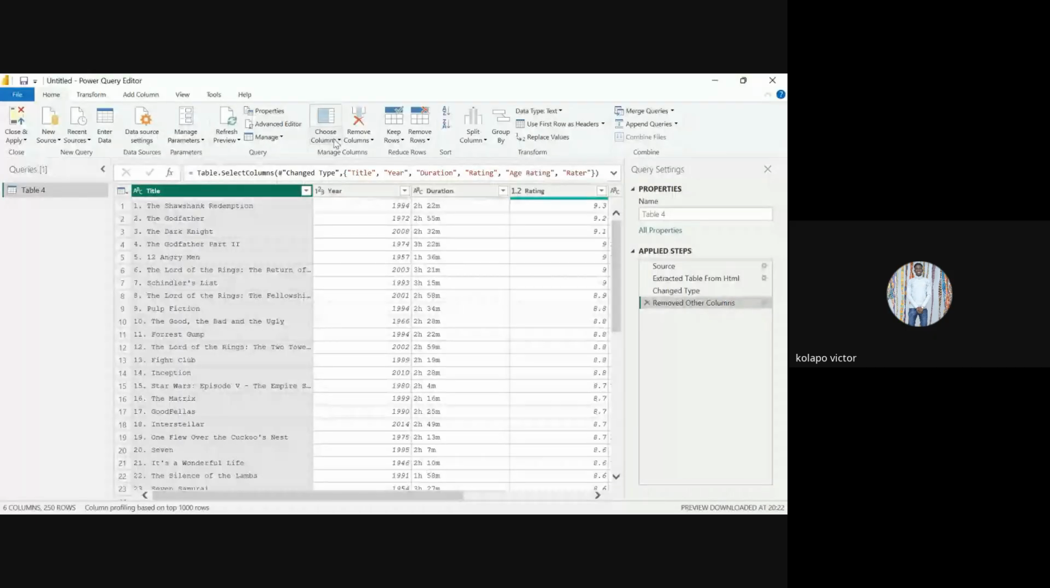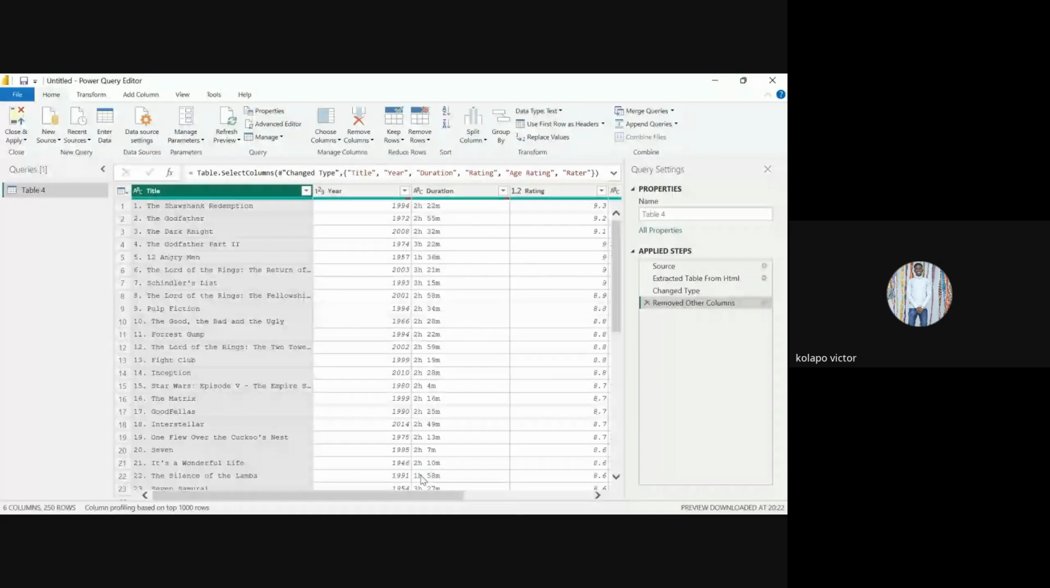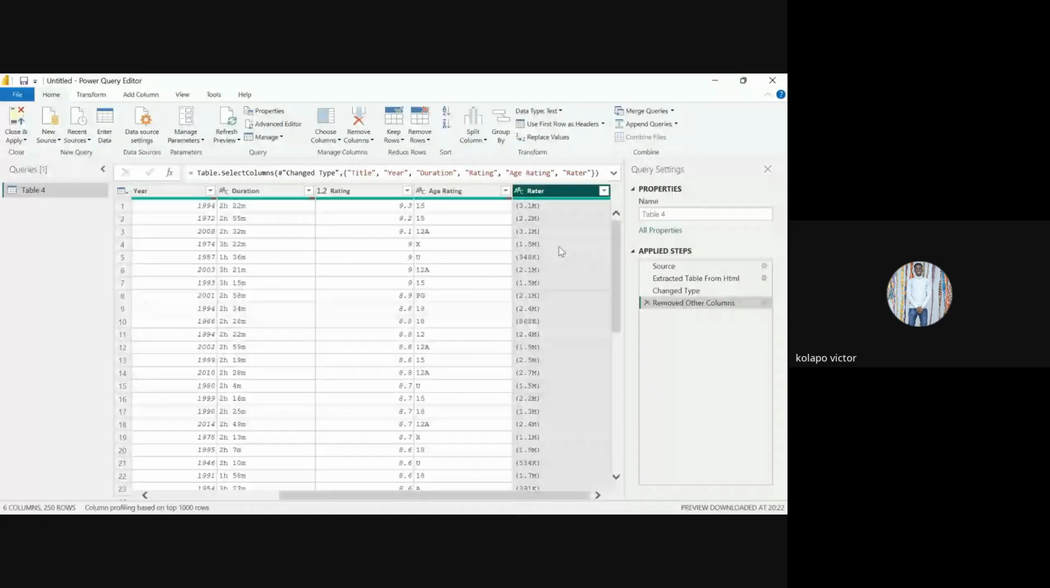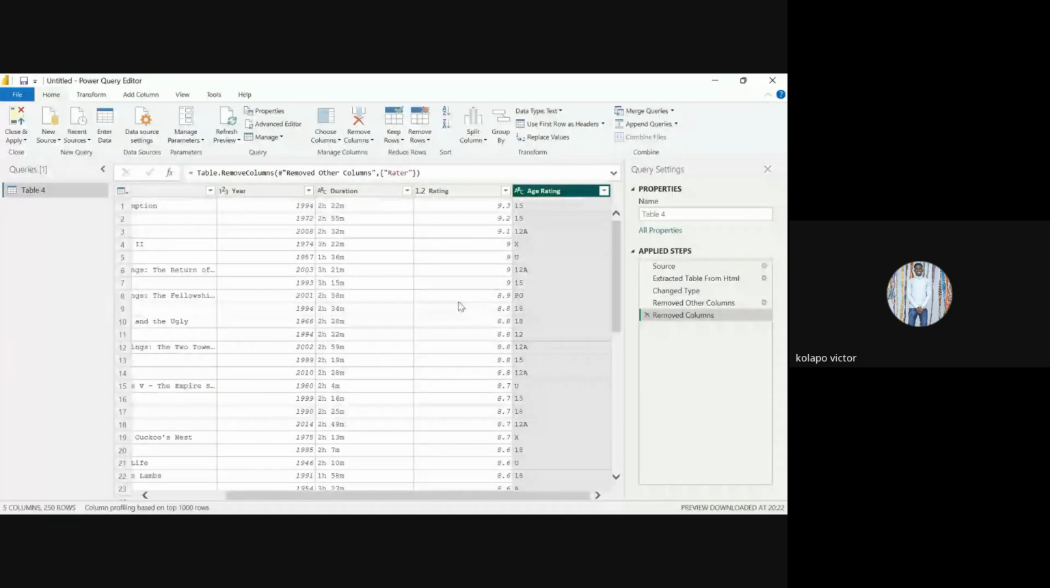If you want to go to a column from here, let's say you want to go to the Reuters column, you have voluminous data, so click on here and it will take you to that column. Straightforward. That is what this does. For remove column, if you want to delete this, you can remove it, and you can see I've removed that particular column.